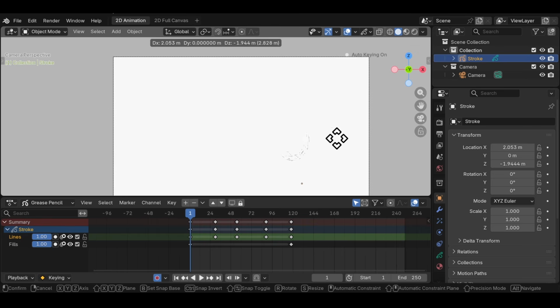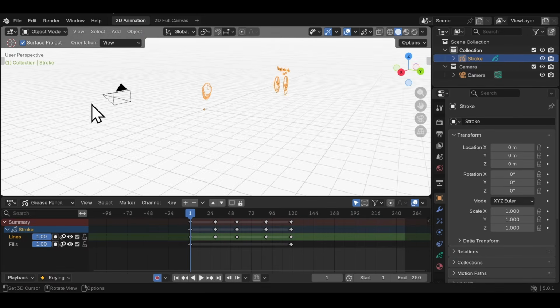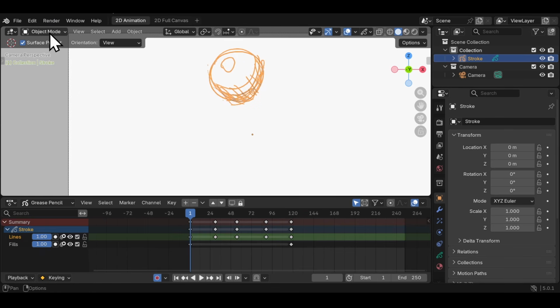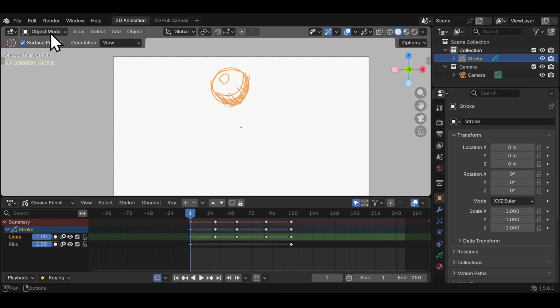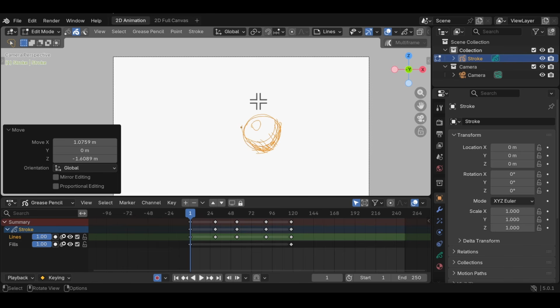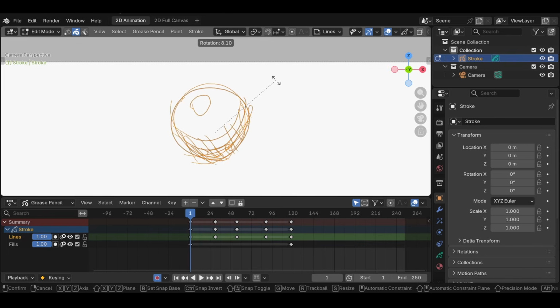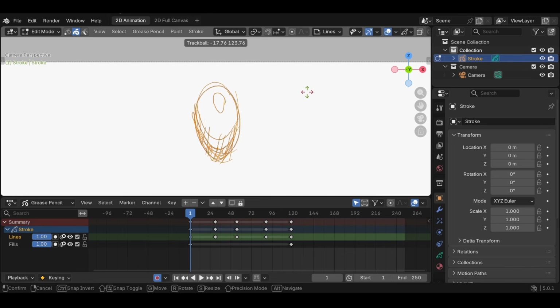Also, be careful you're not moving the object around, because usually unless you're doing complicated scene stuff, you don't really want to worry about that. You just want to be in edit mode, and you want to be moving the strokes around, not the actual grease pencil object. Also, remember how I said R rotates? If you double tap R, you'll actually take it off its axis, and you'll be able to rotate it in three-dimensional space.